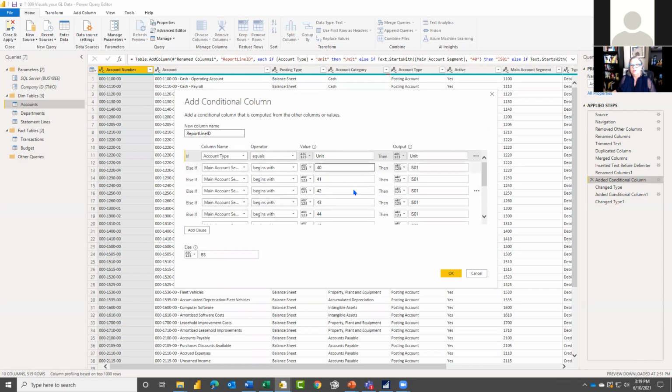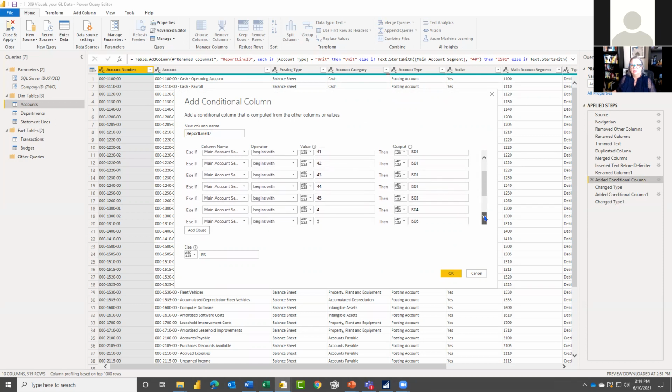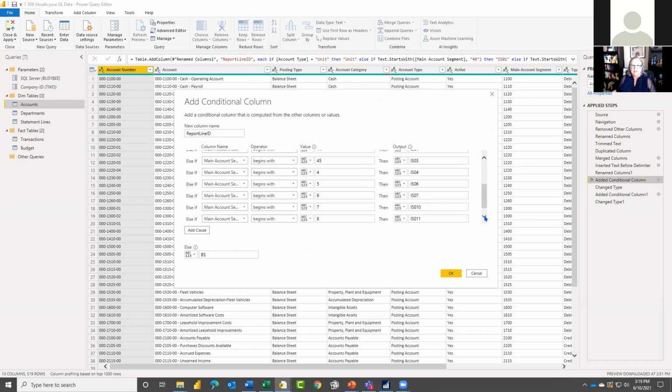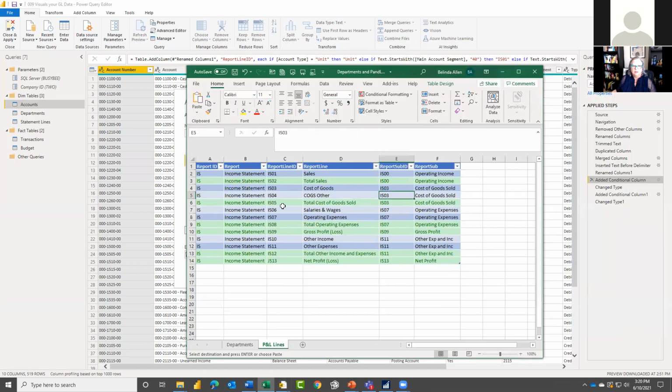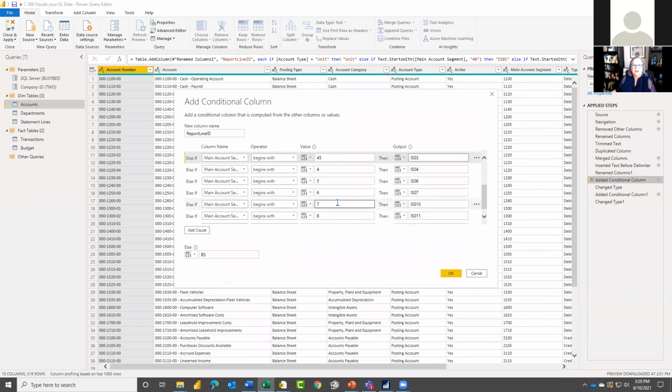That's a text field. That's why I had to do all those separately. Then what I did is I came in and said, okay, if it starts with a 45, it's line 3, IS03. And anything else that starts with a 4 would be IS04. And here you could see IS03 is cost of goods, IS04 is cost of goods other, and IS01 is sales. And so all I'm basically doing here is deciding, then I have, if it starts with a 5, it's 6 and so forth.